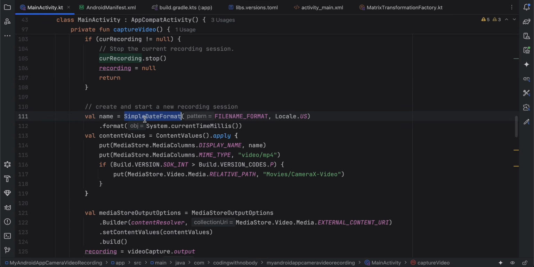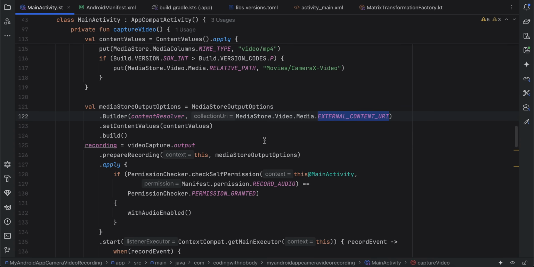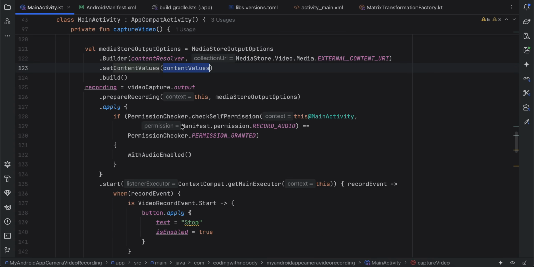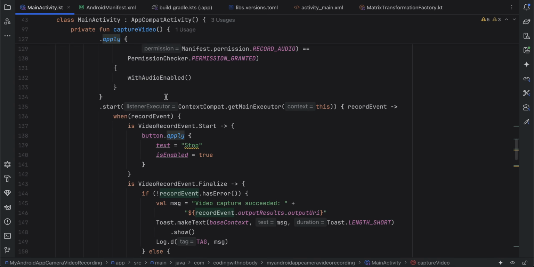Then here we have this simple date format where we get the file name format local.us, and here we format system.currenttimemillis. Then here we initialize content values by passing the display name and mime type, and if Android version is greater than P, we also set the relative path. Then here we use this media store output options by passing the content resolver as well as external content URI, and here we pass content values as well.